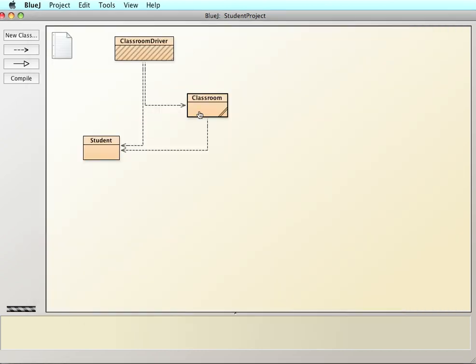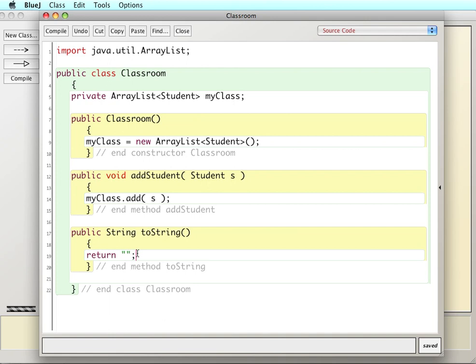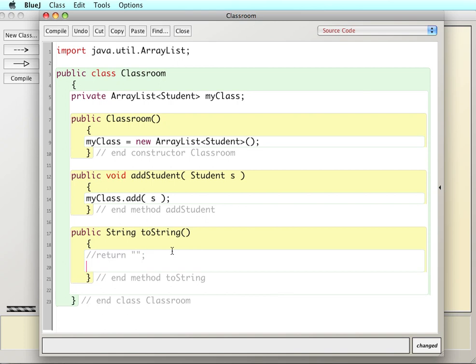Let's go to the classroom class. Right now I have a dummy set of code that just returns an empty string so it would compile. But what I really want to do is cycle through the students in the classroom and build a string of all their names and then return that string. So here's what I'm going to do. I'm going to create a temporary string.